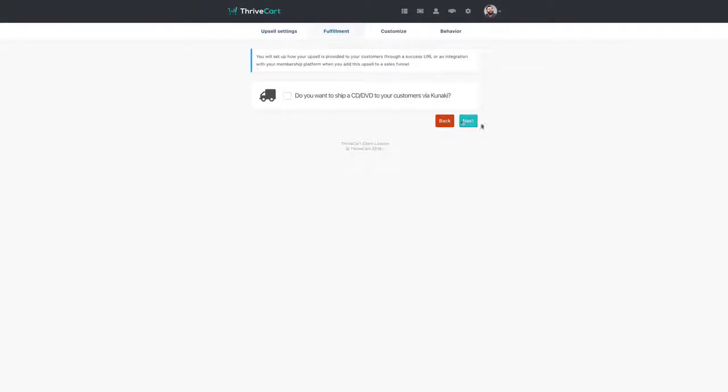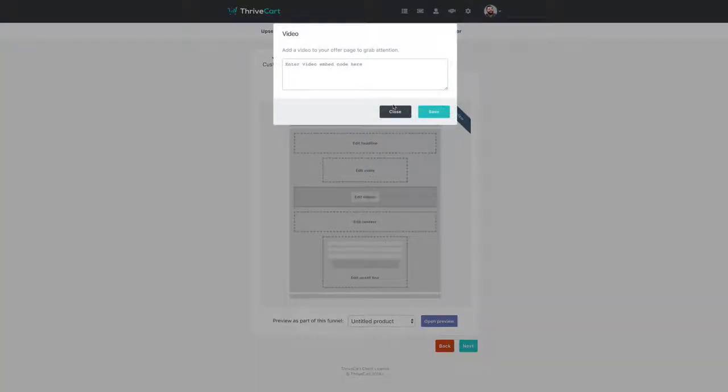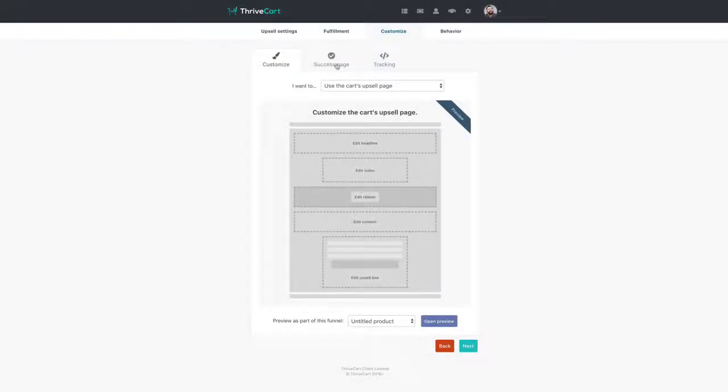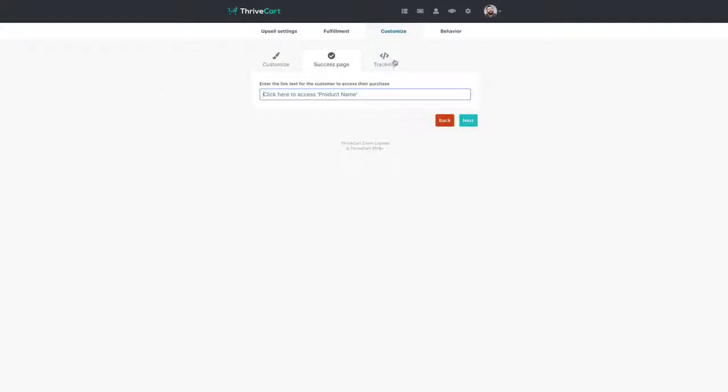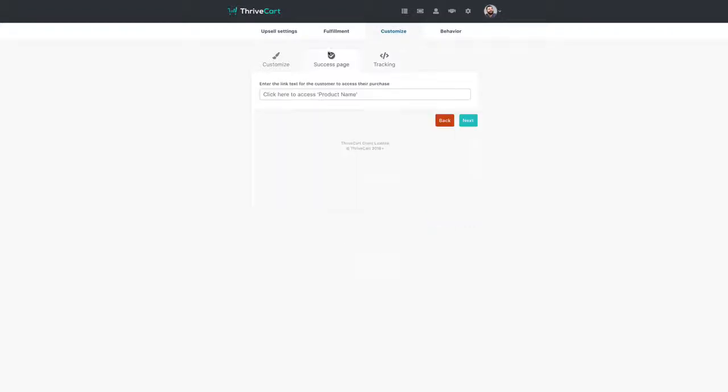And is it a shipping thing? Nope. You can edit the upsell details here, add a little upsell video, add your own headline, add some content, create where you want your success page to link to if they buy this upsell, add some tracking codes, Facebook pixels and Google Analytics codes and things like that.